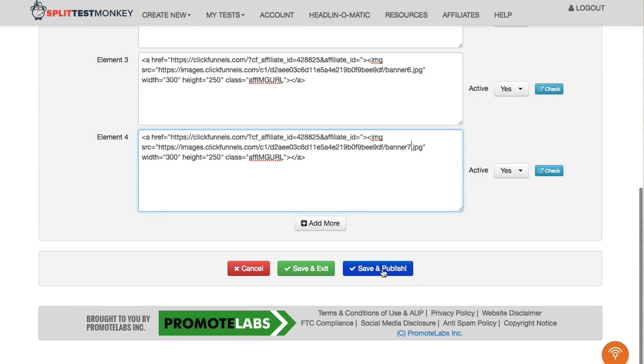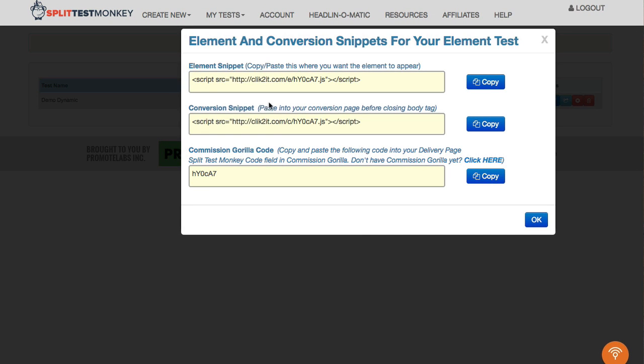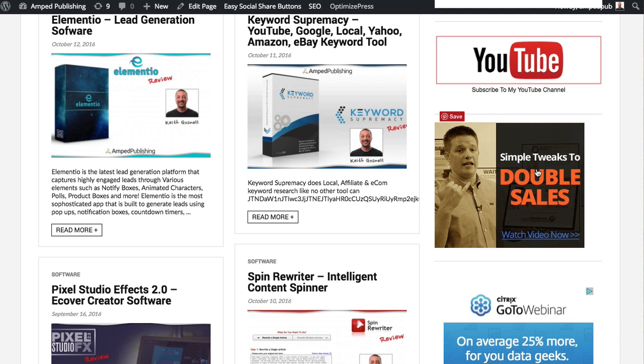Okay, now what we do is we're going to save and publish. Now what you're going to get here is an element snippet. Okay, so you're basically going to take this little piece of code, and whatever platform you're using, WordPress, or if it's a homegrown platform, whatever it is, you're just going to take this piece of code and replace whatever piece of code you have in your WordPress instance. All right, you just paste that in. What's going to show up is this exact banner, but every time I refresh that page and hit that page, it is going to change, right, until it figures out which is the actual winner.